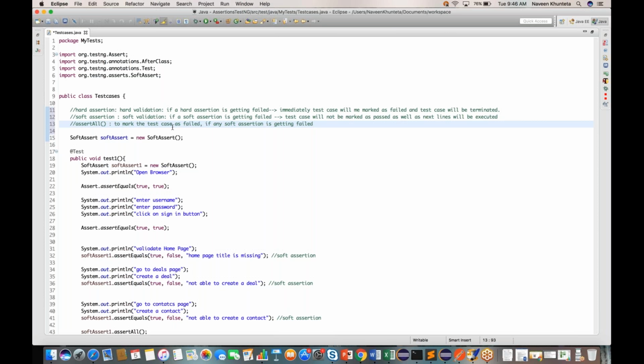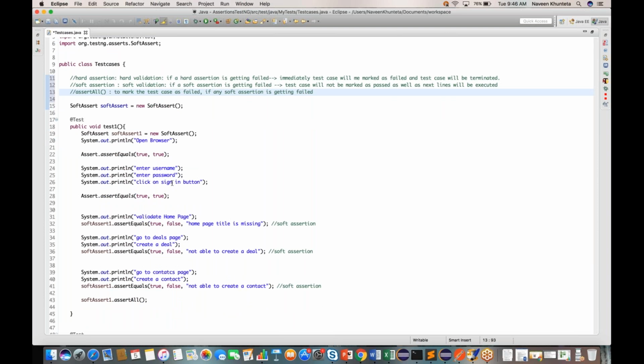Okay, so that's the property of hard assertion, soft assertion, and soft assert all. Guys, please practice and implement the same thing in your framework. Soft assertion is a very famous interview question. What is the difference between hard assertion and soft assertion? How will you implement it? What is the right way of implementing soft assertion, hard assertion? What do you mean by assert all? And you can use it in your framework.